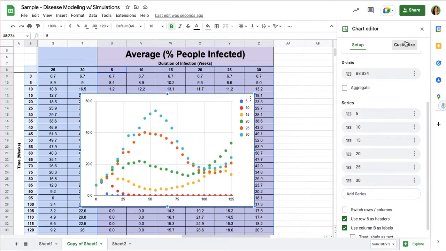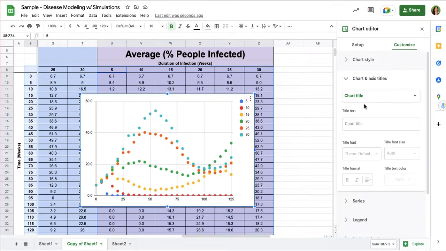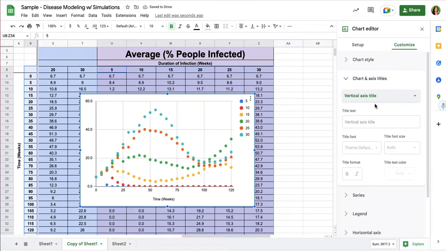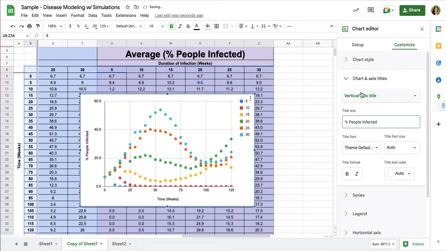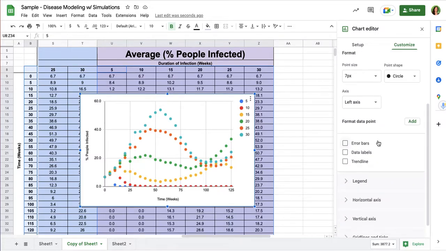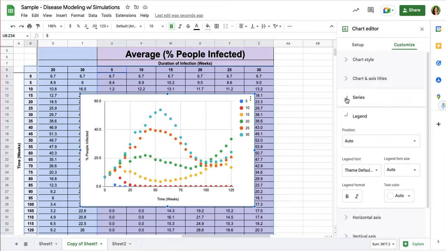And then I think some people have an idea about how to customize. So you would want to say chart title, but definitely horizontal axis. This is my time in weeks. See if that works. And then vertical axis is going to be percent of people infected. And then again, you can do a chart title. And then there should also be a place to, with the series, set how you want your legend. I'm trying to see if there's a way to connect these with a line.